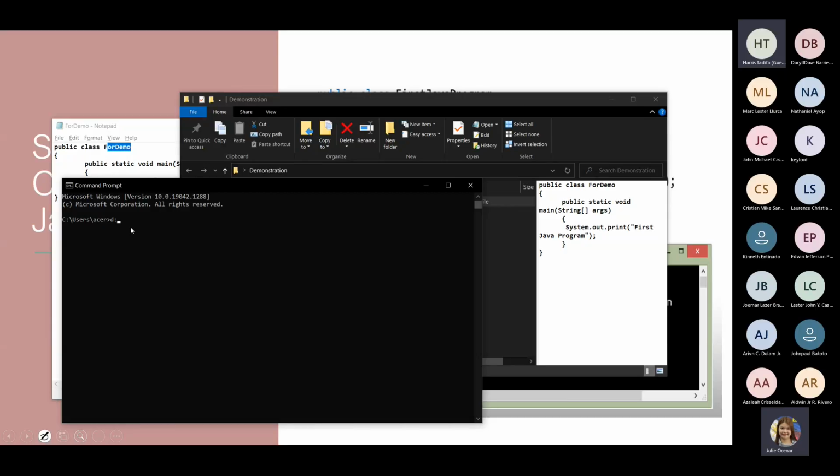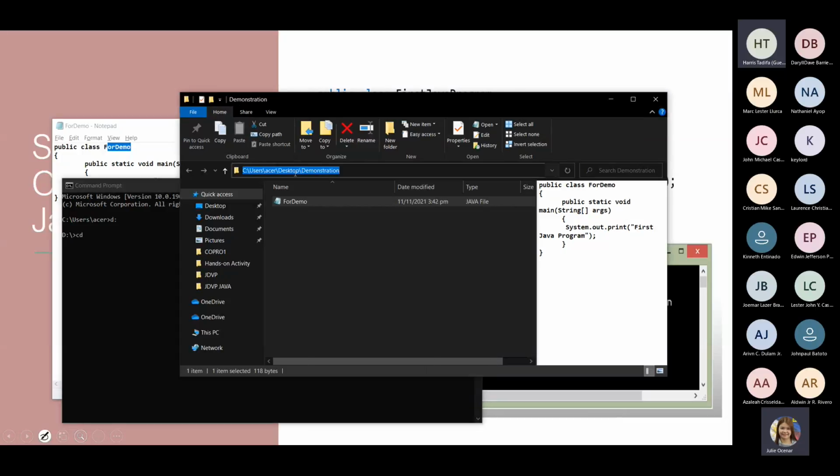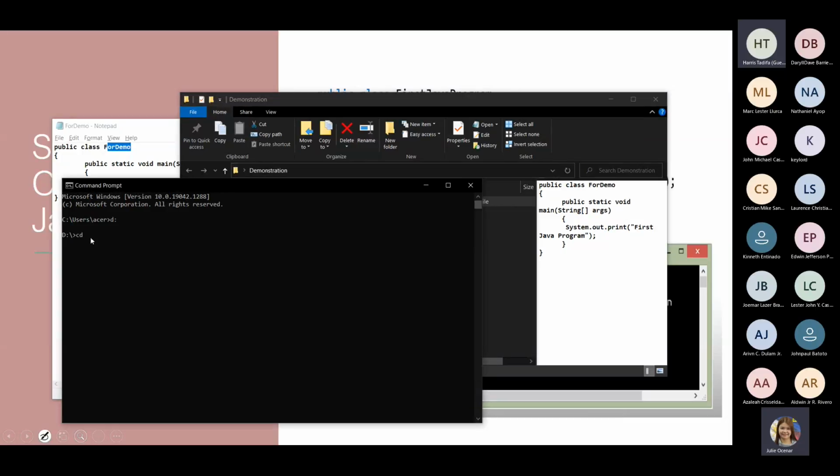Tapos bago ka mag-change directory kung saan siya nakasave. Halimbawa, sige, sample tayo. Halimbawa, nasa drive D yung program mo. So, drive D ka muna, enter. So, nasa directory ng drive D ka. And then, change directory kung saan siya nakasave talaga. Yung dito, kukunin mo to. And then, yan yung ilalagay mo dyan. And then, enter mo siya.